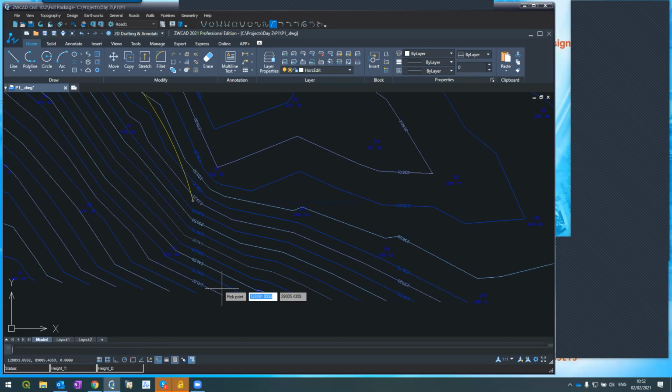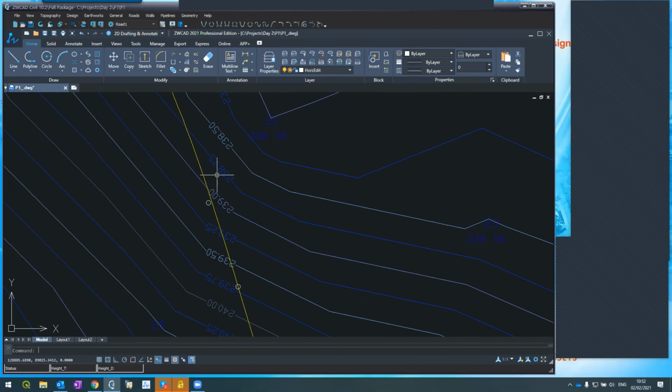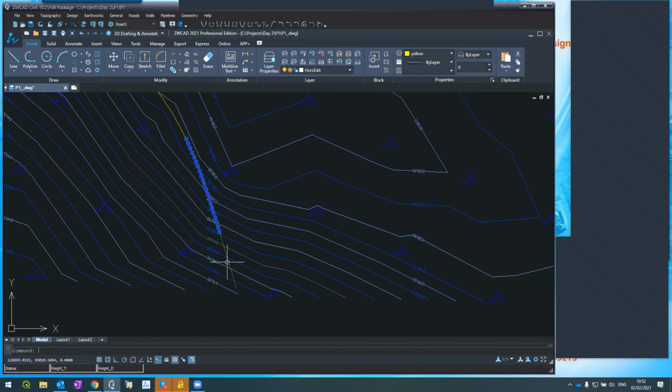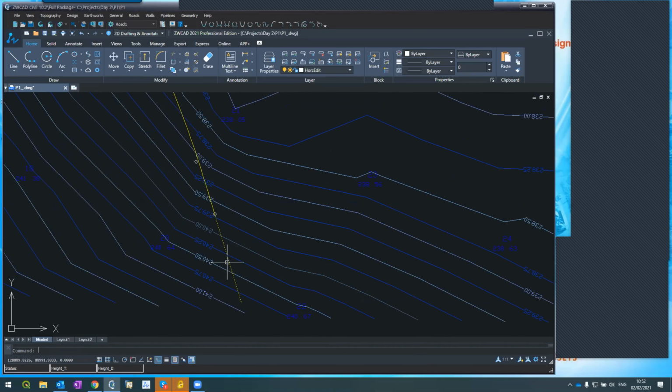Can you object snap? I don't have an exact point. Let's say this point. Now it asks me, okay, only tangent or is there a transition? Let's say a transition of 20 meters. So the system automatically connects this curve with this point using a tangent and a transition of 20 meters. This is the transition. And this is the tangent.